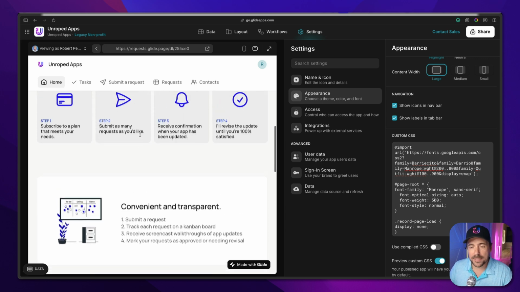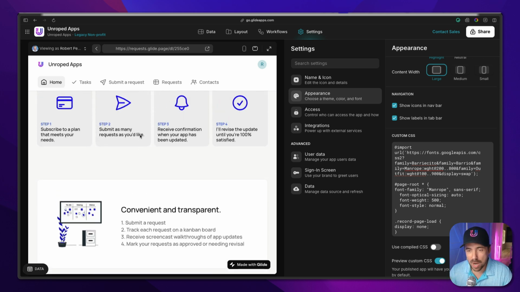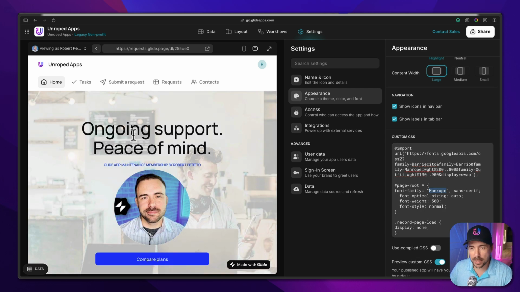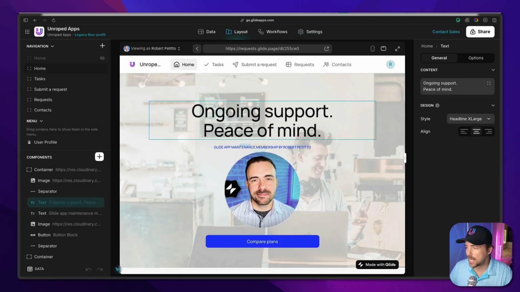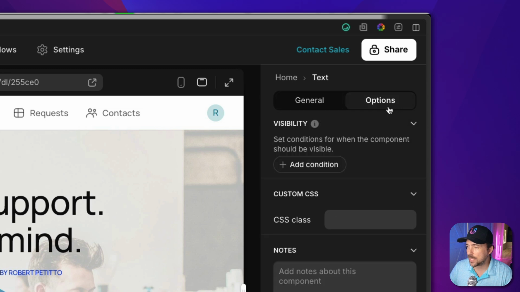Now, if you wanted to specify a component to have one of these fonts, right? Let's say maybe we're using this font for all of our text. Maybe we're using a different font for our titles. We just have to give the component a CSS class. So just so you see what that looks like, if I go to this body of text under the options section, I can give it a custom CSS class.